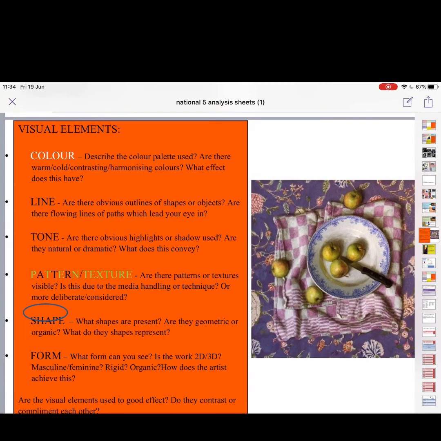We've got the quite matte texture of the fabrics being used, and we've also got the glossy texture of the china plate in the centre of the piece. And it's really about having the confidence to talk about the contrasts and the effects of these varying patterns and textures that have been used in any artworks.